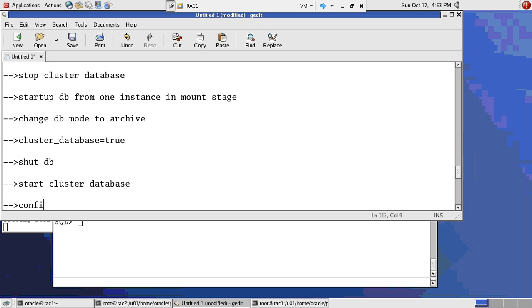Then after that you configure the FRA. Configure the FRA to store archives and backup pieces, in archives and backup pieces storage. For that you are going to configure this.